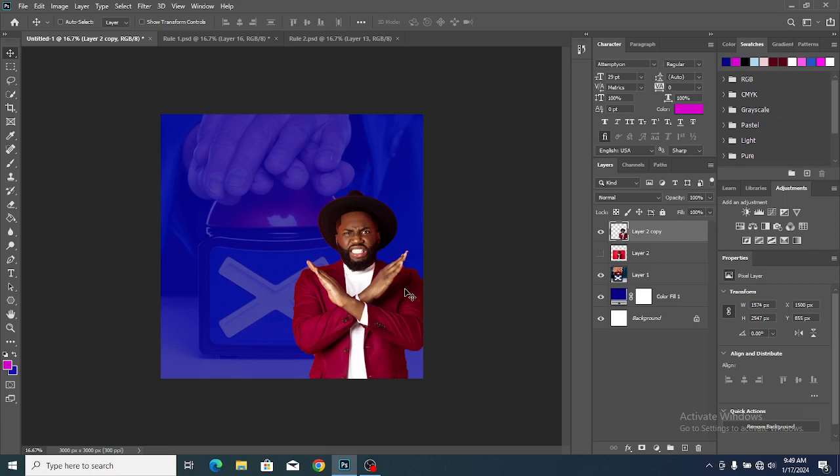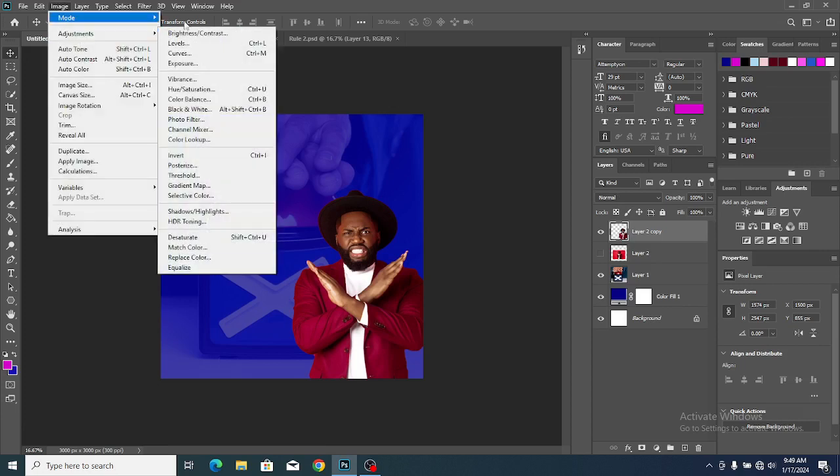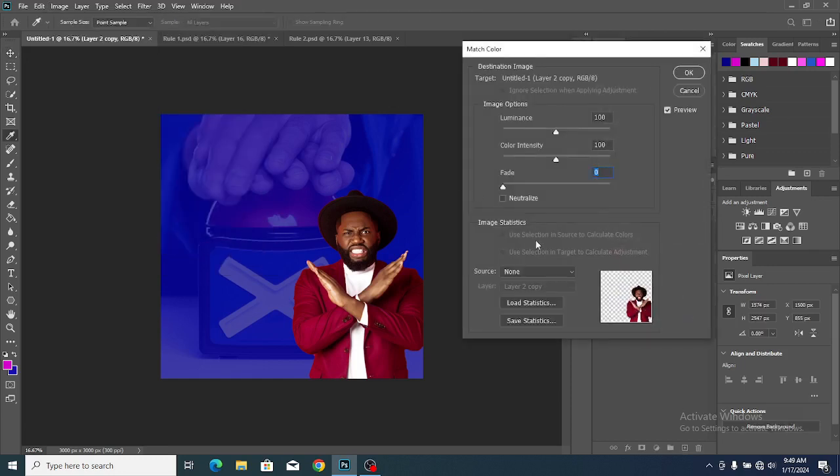Alright, so I think this is okay like this. So the next thing I'm going to do is to blend this image to the background. So I'm going to go to my image on the menu bar and click on adjustments. Then I'll go all the way down to match color.